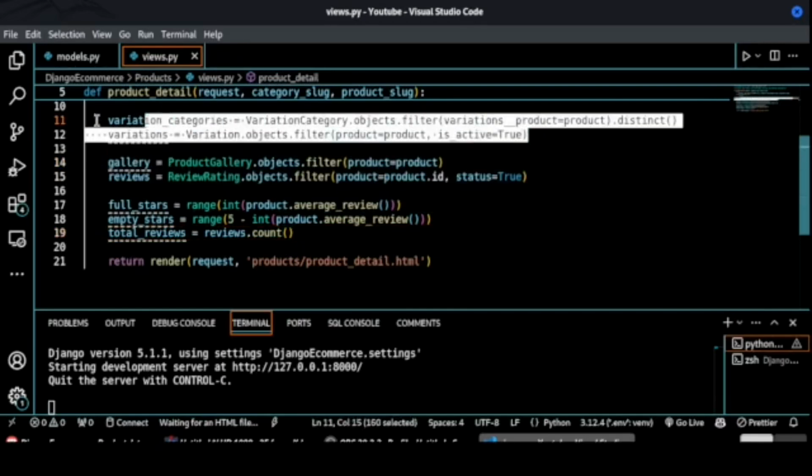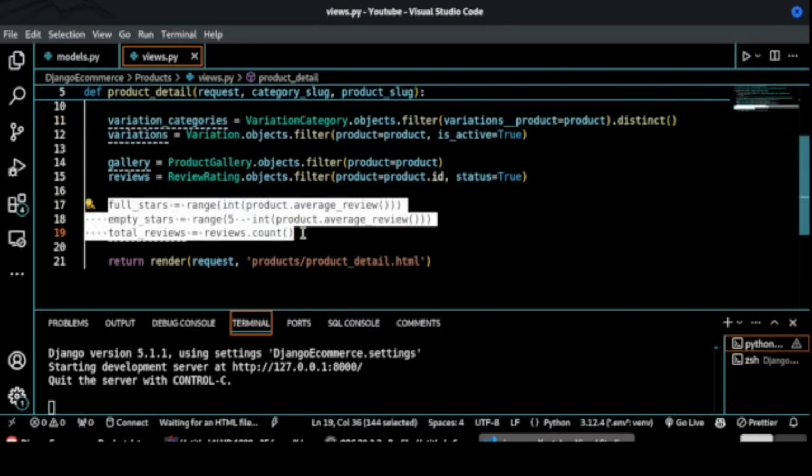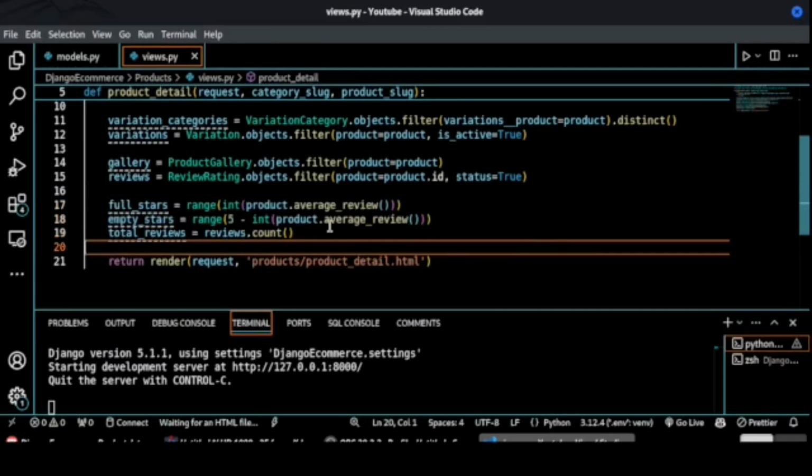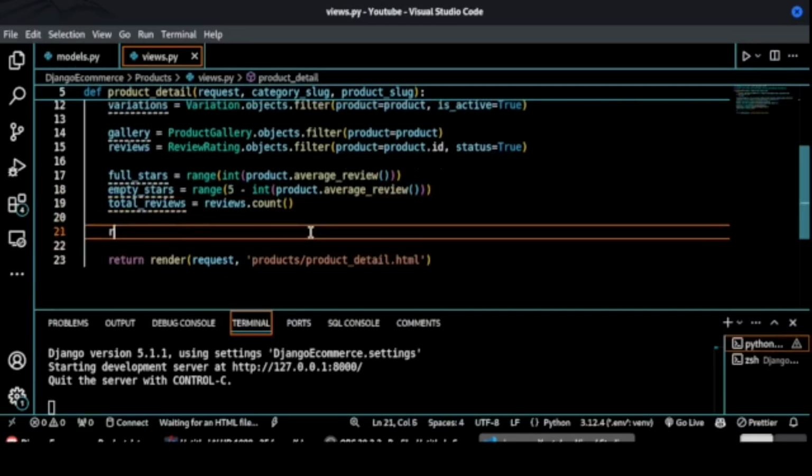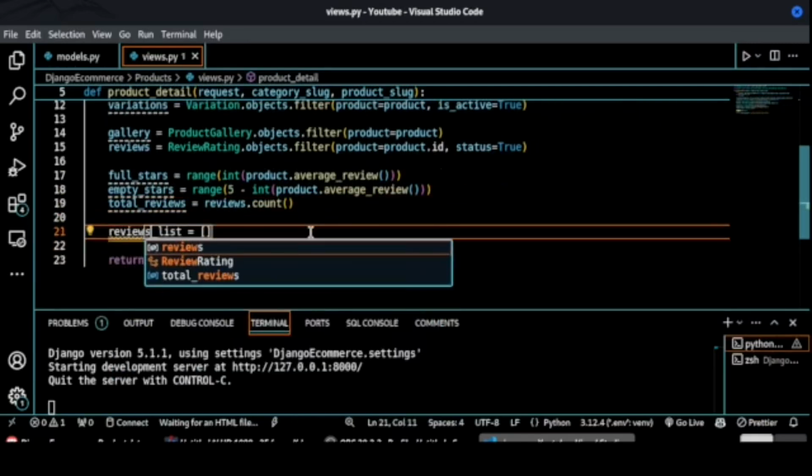and here in variations, we are also fetching the available variation for the product, like size or color, so that the users can select different options. And here we are calculating the number of full stars based on the average rating, and then determining how many empty stars we need to make the total of 5. Okay. Now let's do a review summary. So say review summary.